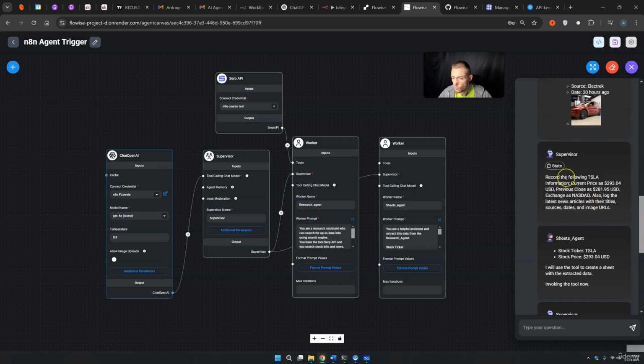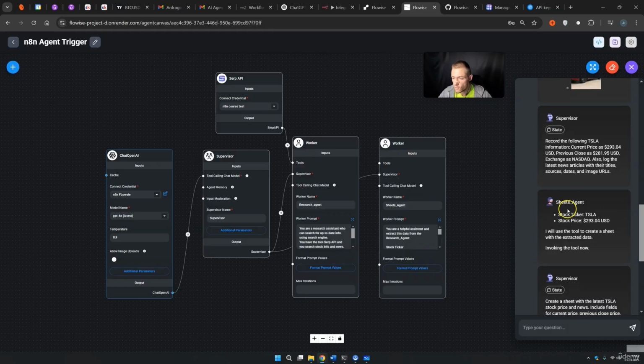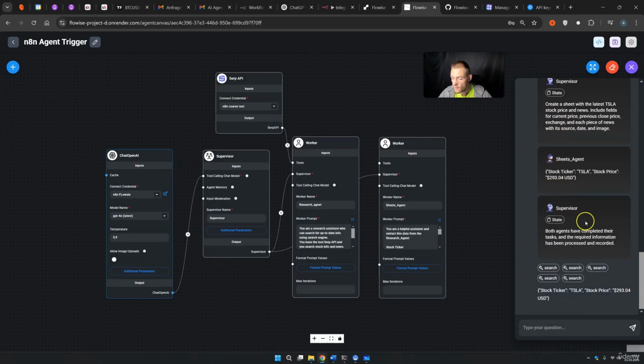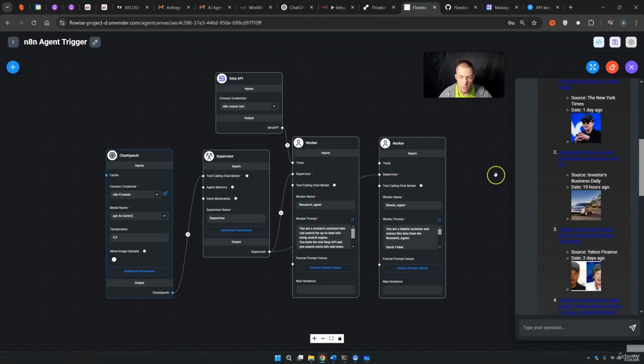Then our supervisor goes on and triggers our Sheets agent. And the Sheets agent simply gives us here stock ticker TSLA, and the stock price is this thing right here. And then basically we are done. And then lastly, the supervisor tells us that everything worked great. So basically we have the stock ticker is Tesla, the stock price is this thing right here, and we have also our news. So I think this is working great.